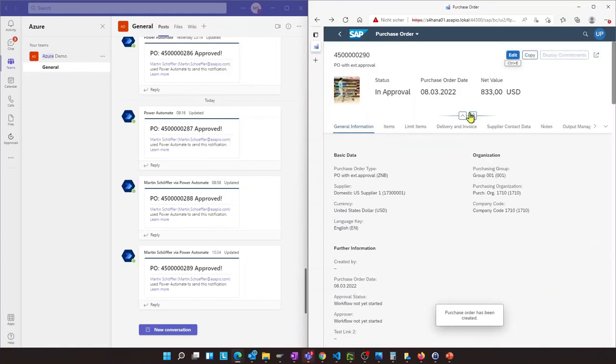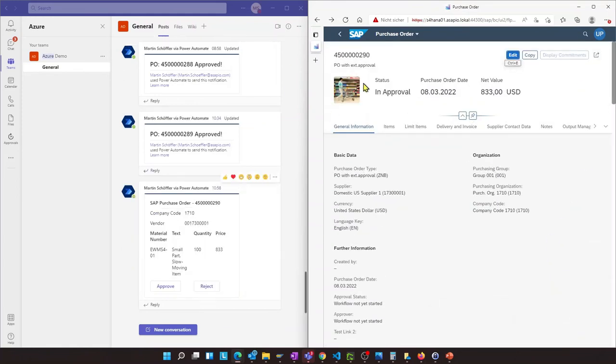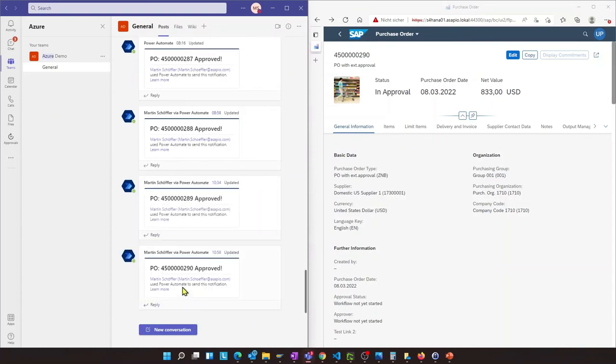So the purchase order is in approval, and as you can see on the left-hand side, the notification for the approval has already arrived. It gives me some data from the purchase order: the purchase order number, which company code, which vendor, and which material it was, as well as quantity and price. We can click here on approve, and this will now send data back to the SAP system. And that's basically it for creating a new outbound event.